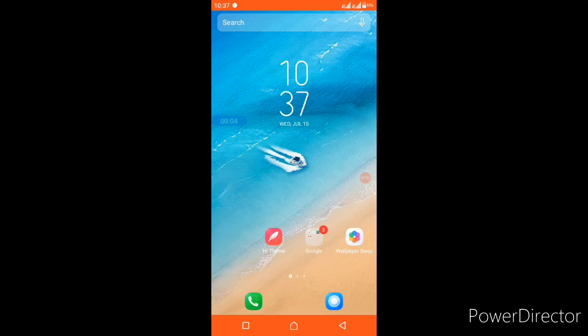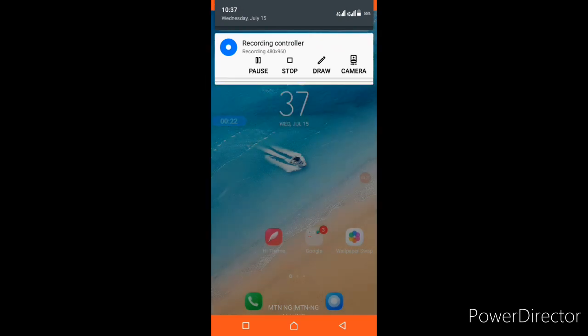I'll show you how to hide your app and remove it from your phone without uninstalling it, or just hide it for your privacy, maybe to keep it from your children or anybody. I'm going to show you how to do that right now.